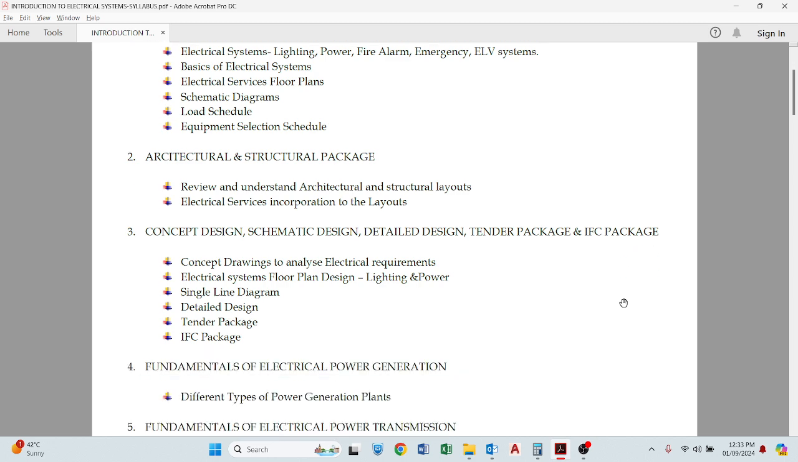Then after that, session 3, module 3, we will discuss the concept design, schematic design, detailed design, and tender package, IFC package. Purely, we will explain how the complete design will evolve from the basic concept to the IFC.